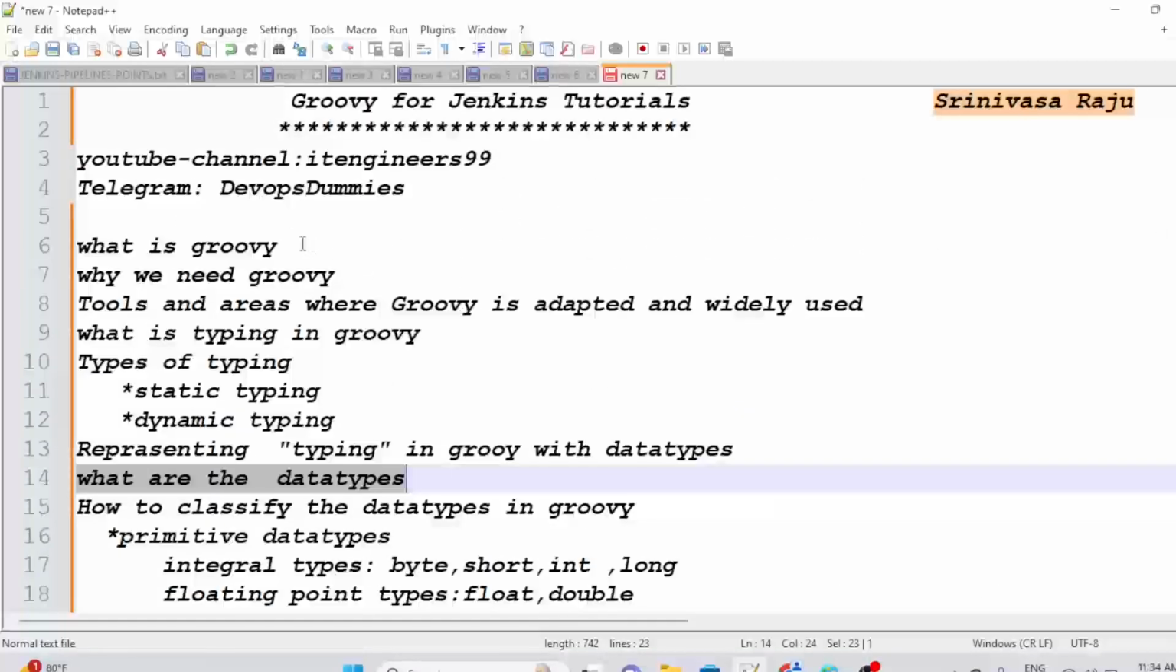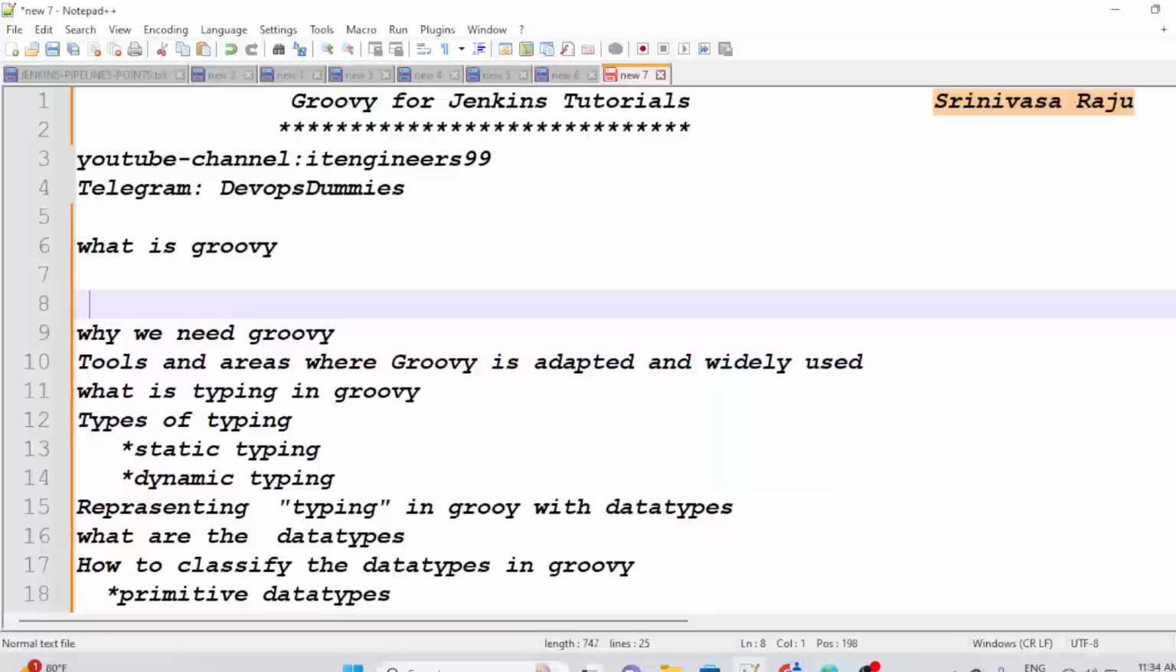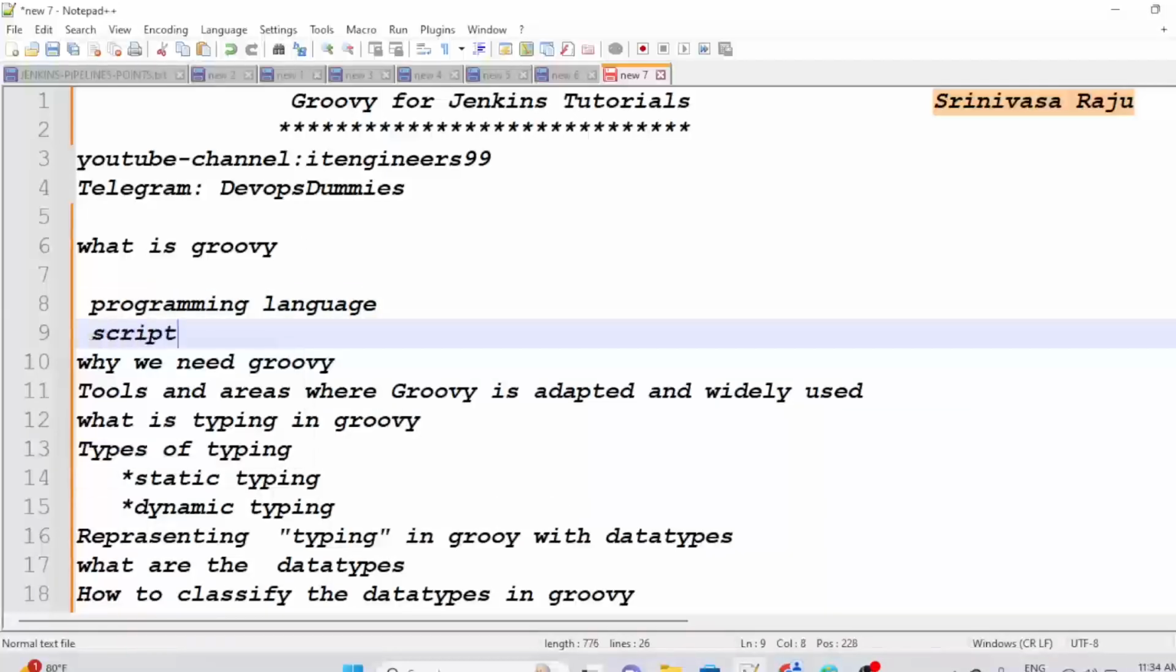Let's start. What is Groovy? Groovy is a programming language. Also, it's used for scripting too. That's why primarily Groovy is designed as a scripting language. So if someone asks you what is Groovy, Groovy is a programming language as well as a scripting language. Scripting language is very essential for us because most of the time in Jenkins we use Groovy as a flavor for the scripting part, not for the programming part.